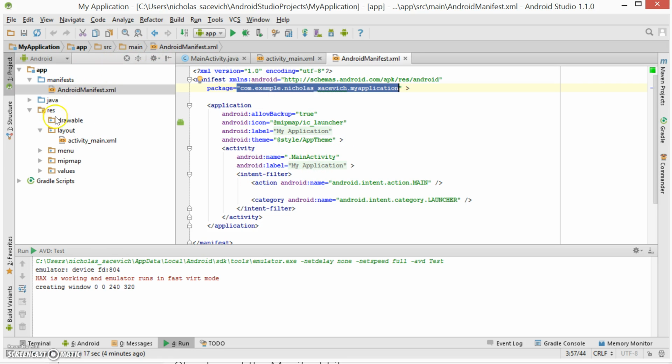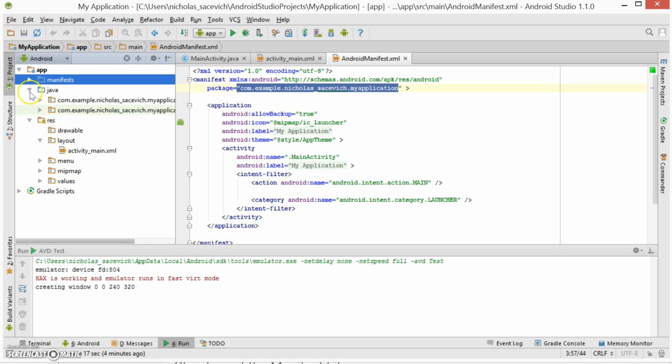Now, we're not going to do a lot with the manifest file. That's kind of an extension for you as you get really serious about Android app development if you continue on.